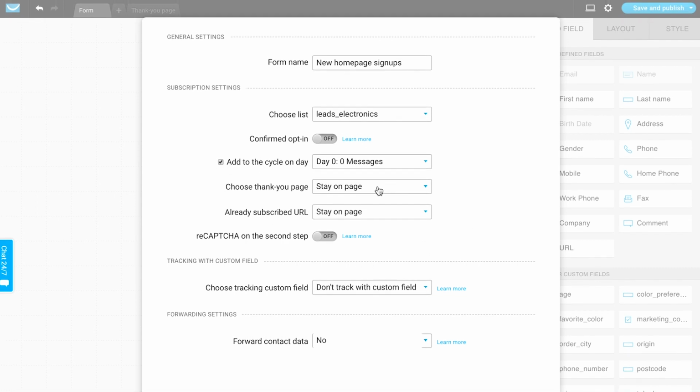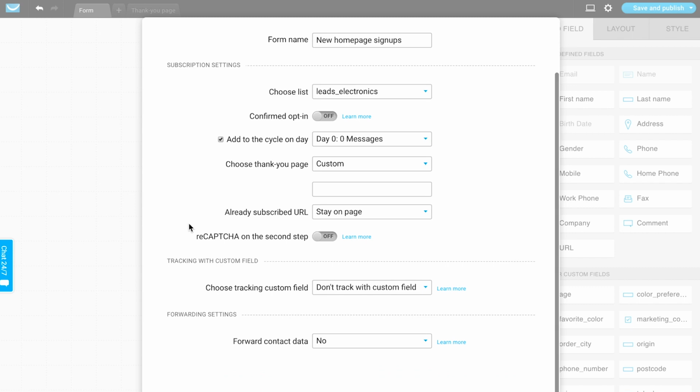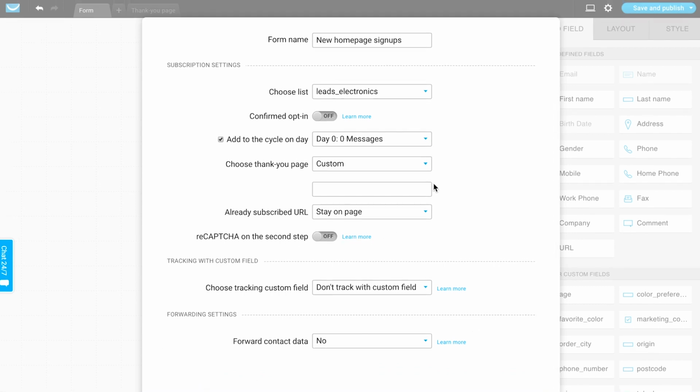And then the thank you page. So what should someone see after they click submit? Do you want them to stay on this particular page? If you choose default, it will be something that we configure here in the editor. I can show you in a moment. Or custom, you would simply input a URL. And so if there's a URL that you want someone to automatically go to, for example, on your website, after they sign up, that's where you would input that here as well. You can enable reCAPTCHA if you need to as well, and some additional tracking settings here.